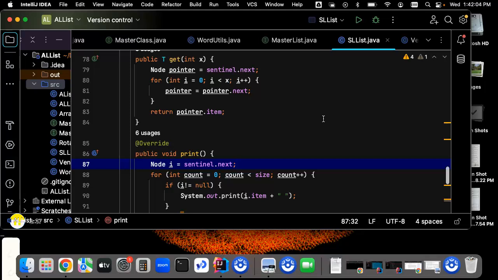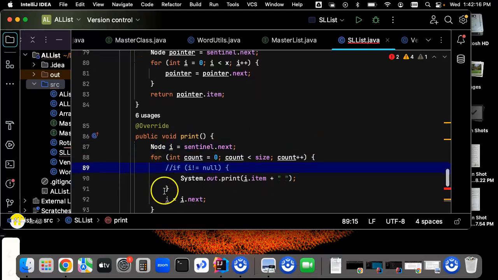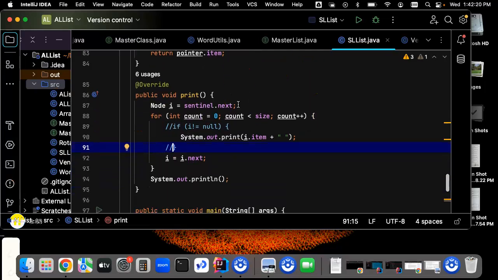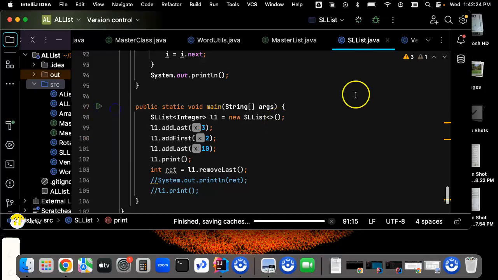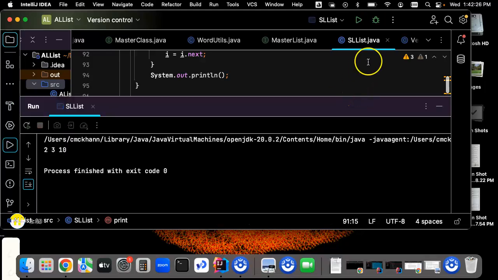Okay? And actually, theoretically, if I'm only going up to size, I don't think I need to do that. I don't need that statement. Because in an SList, how do I know that there's nothing null up to size?